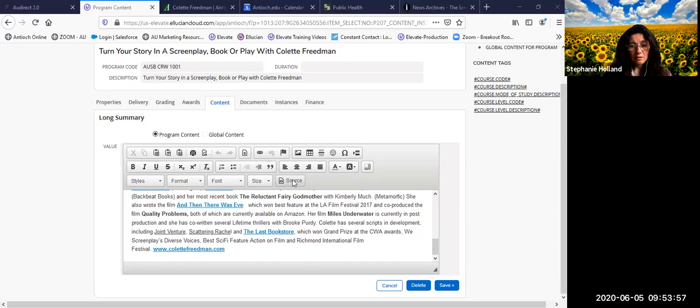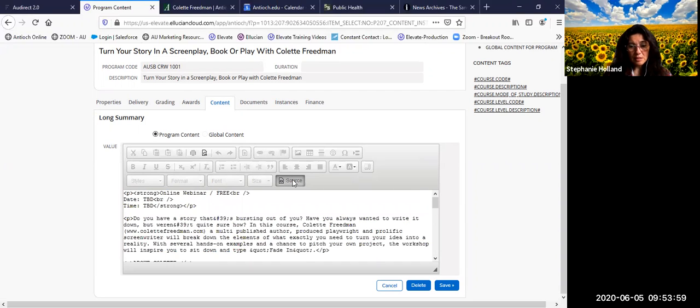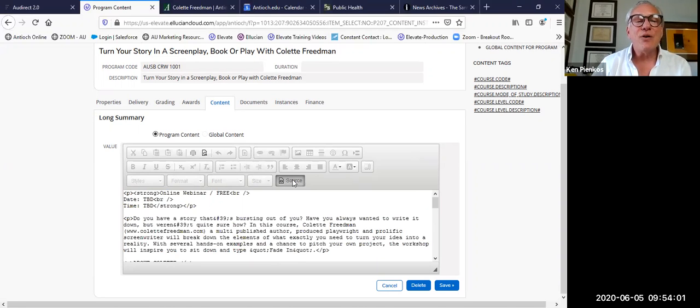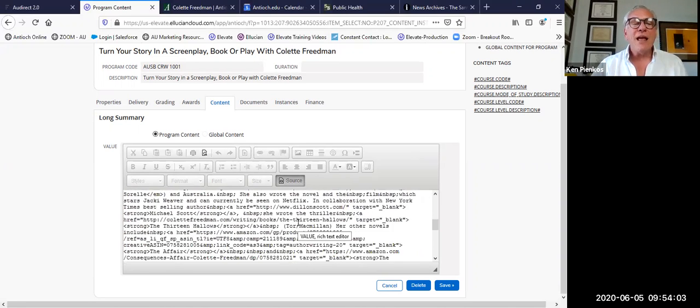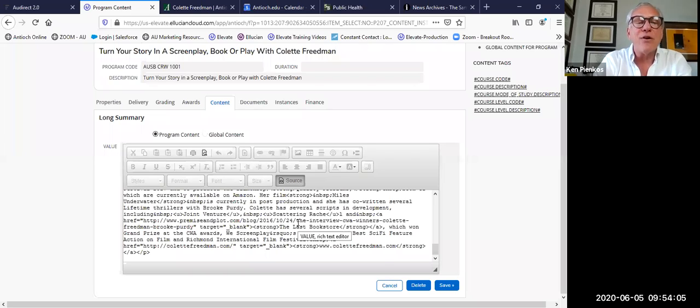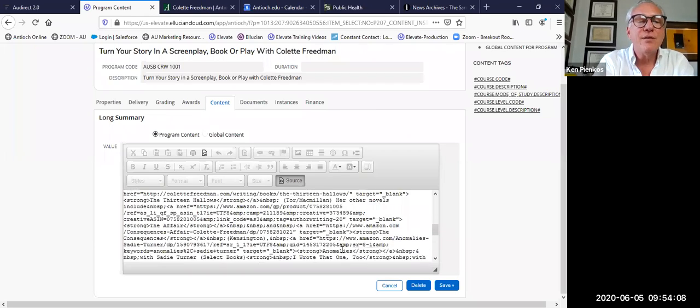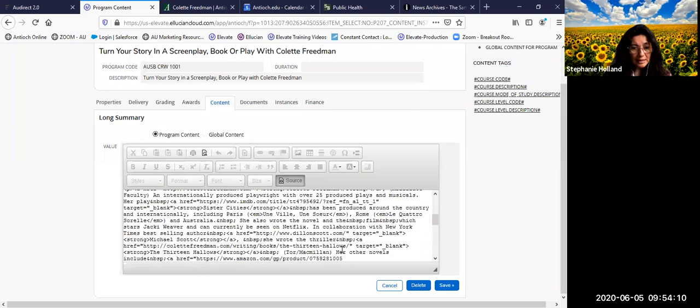Right click here on source. Oh my goodness, here's the HTML code. We need to scroll through this and find the words about Colette. Oh my God, there it is. See it in the middle?